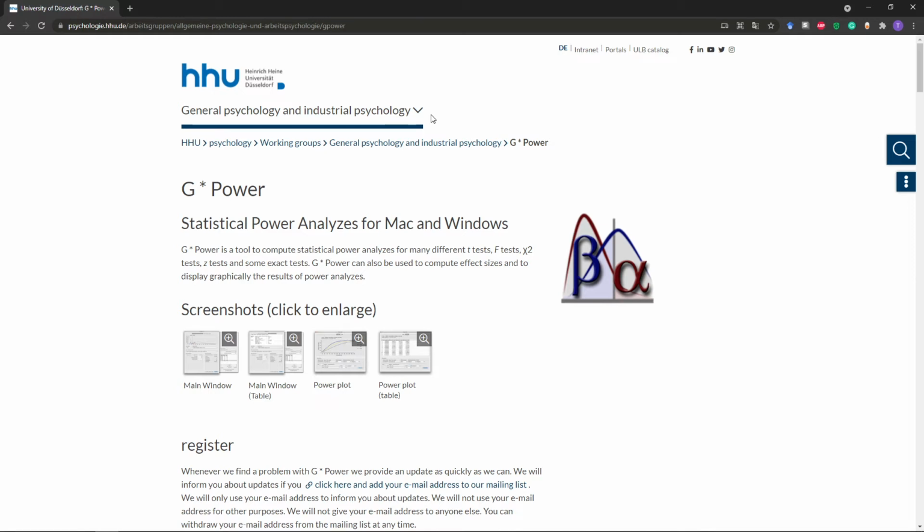In this video, we're going to go over how to download the statistical software Gpower. Gpower is a free statistical software that will allow you to conduct power analyses. Power analyses are very useful because they can allow you to determine the amount of statistical power you have for a given analysis, and also to calculate the necessary sample sizes you would need to run a particular analysis.